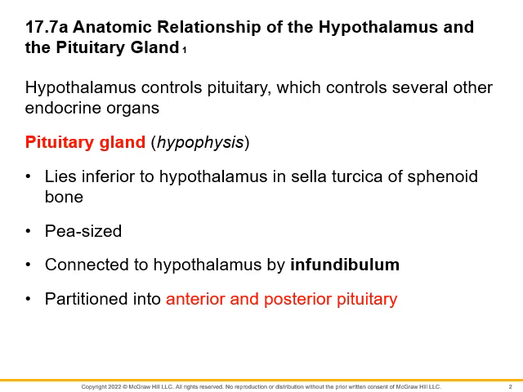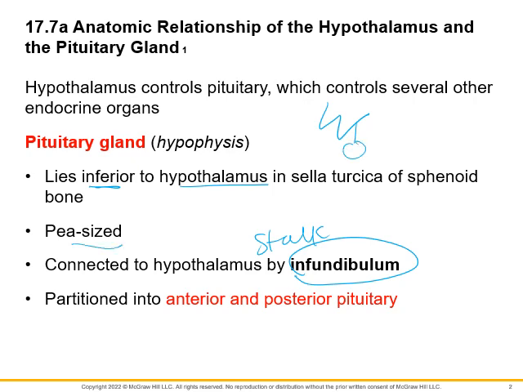We know that the pituitary gland is inferior to the hypothalamus. Remember, the hypothalamus is the W area. We're going to have this stalk that the pituitary gland hangs off of. It's pea-sized. If you remember the sella turcica, there's like a bony little projection of the sphenoid bone that protects the pituitary. And again, this should make sense to you. Anytime we're putting bone around something, it's pretty important, right?